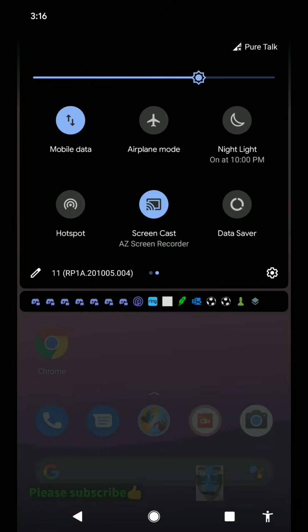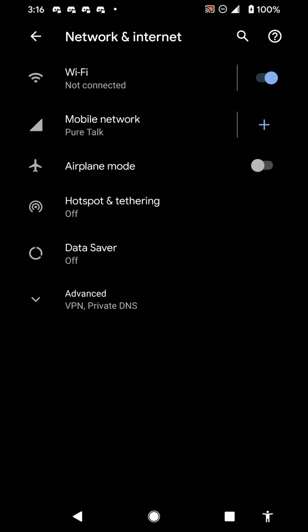I'm using Pure Talk Wireless, so if it's on mobile data, hit airplane mode and then just click it on and off. Alright, if that doesn't work, then click on your wireless data provider or whatever.